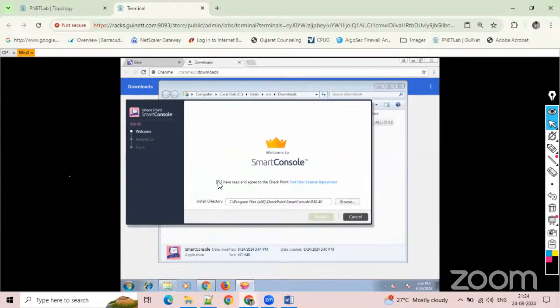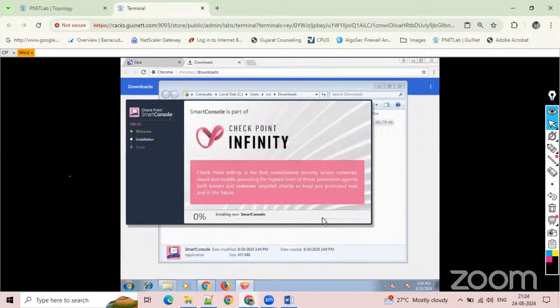So this will ask where you want to install, but keep the default path as it is, and let me install. It will take hardly 5 minutes here.